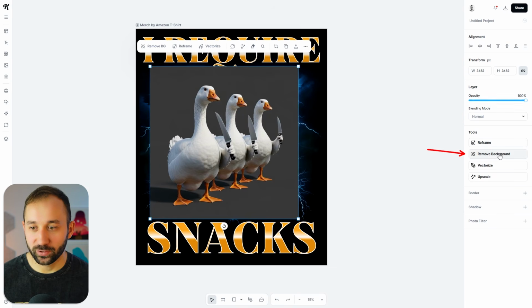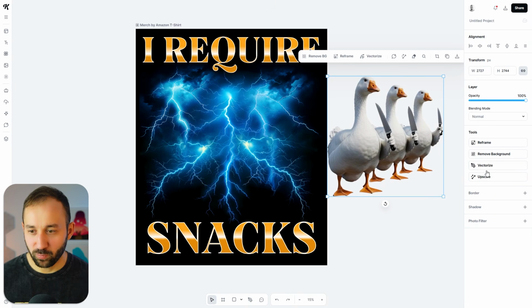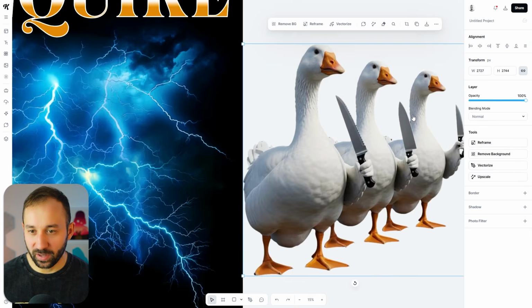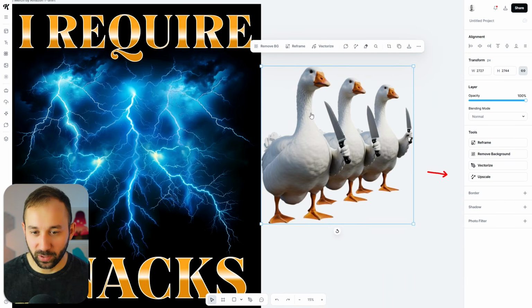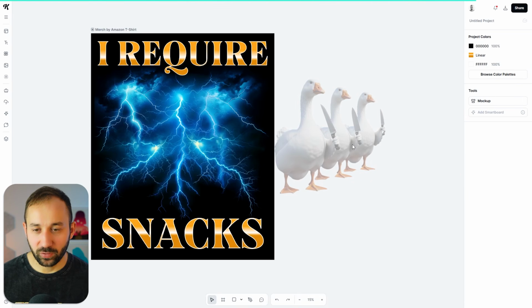Let's see if this works. If we remove the background from this, draw it over the edge. Yep, that's done a good job. We'll want to upscale this as well, because right now it would be quite pixelated, so it wouldn't print well on a shirt. So we'll click upscale as well on this, wait for it to finish loading right here.